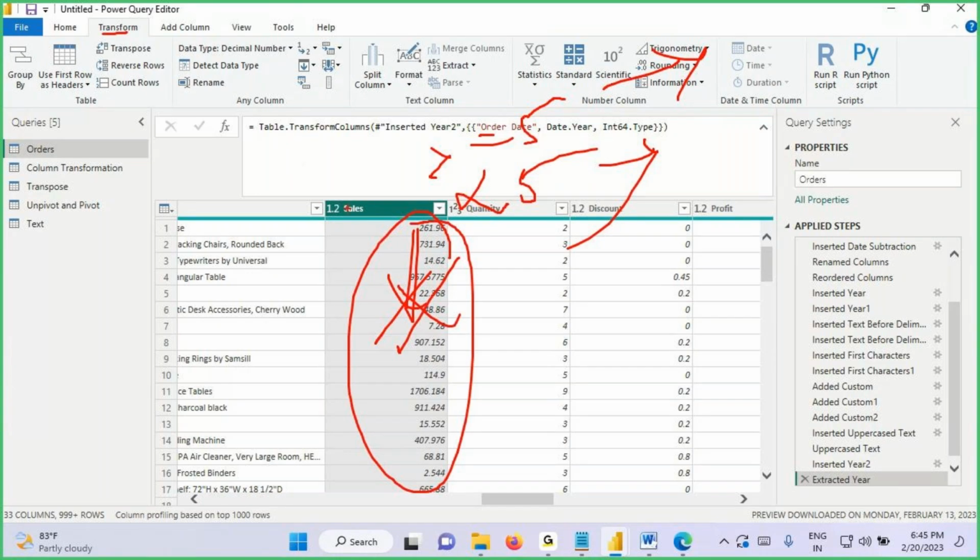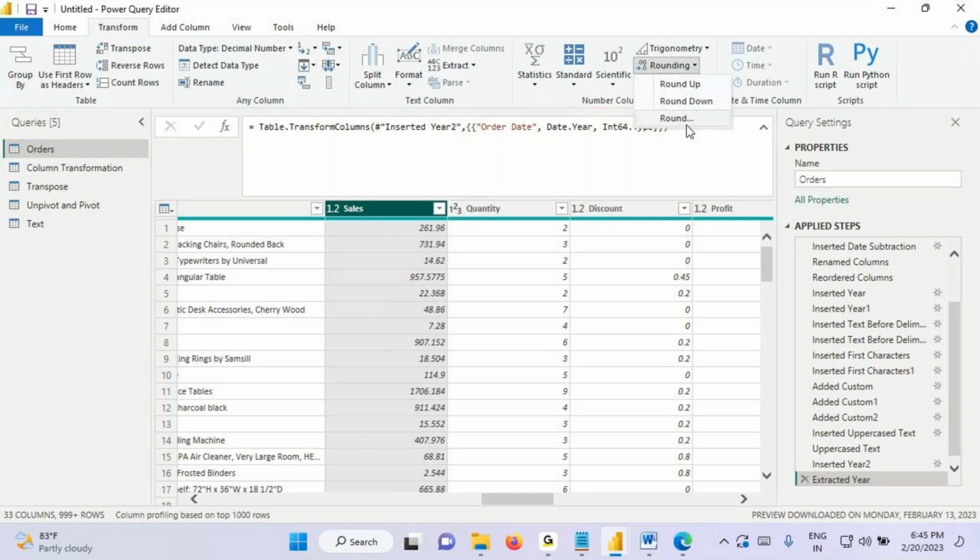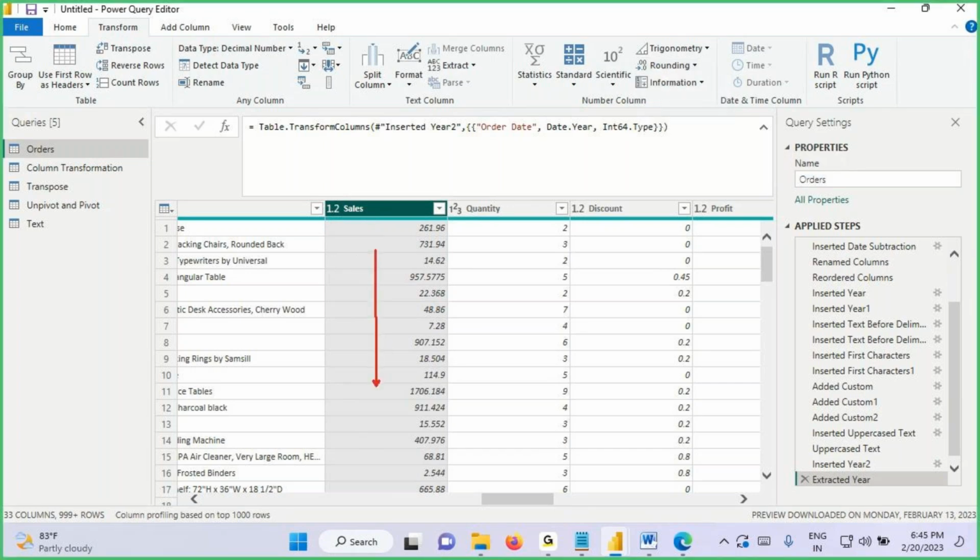Sales column. What data type it is? Number. Go to transform tab. Where I need to go? Number column. So there is something called what here? Rounding. There will be an option where you can round the values. When I go and do it in the transform tab, where you can find the result? Same column. Let me show you.